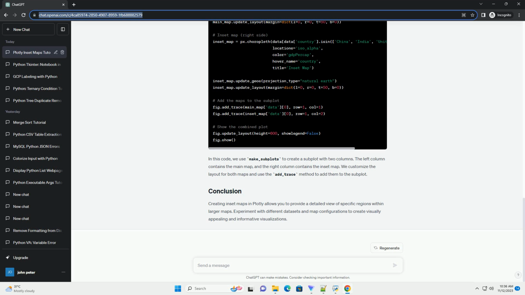Creating inset maps in Plotly allows you to provide a detailed view of specific regions within larger maps. Experiment with different datasets and map configurations to create visually appealing and informative visualizations.